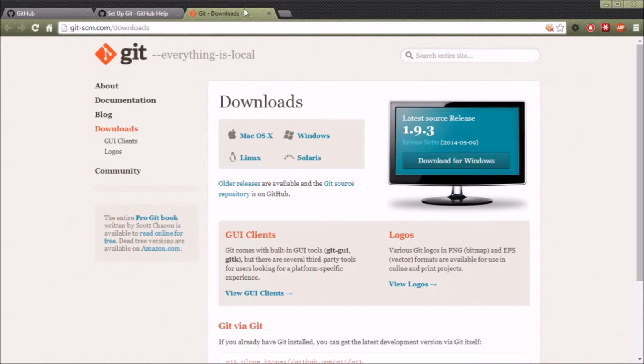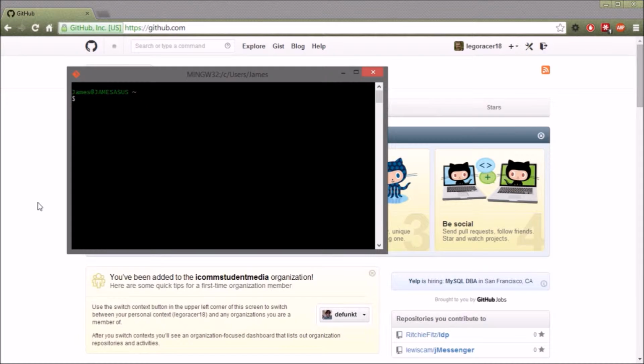And once that's downloaded, just go through the installer. It's pretty simple. You just click next on all of it and go with the defaults because that's the best. Unless you know exactly everything that's involved with all that, I wouldn't change anything. Once you have the Git Bash program downloaded and installed, open it up.